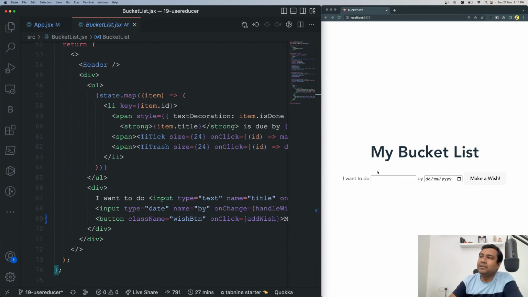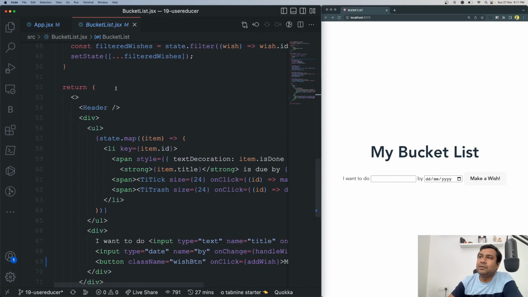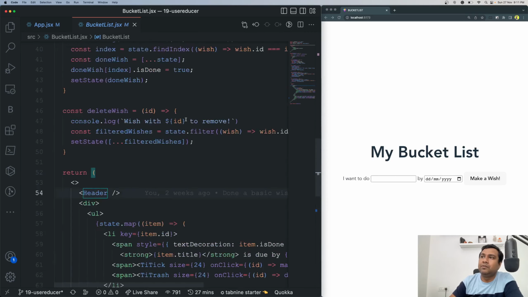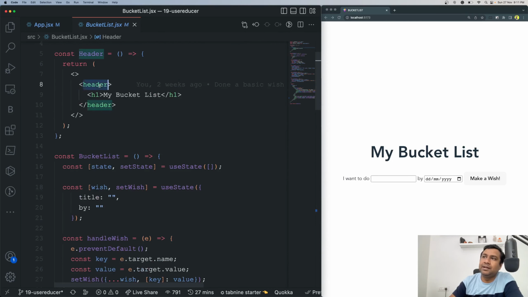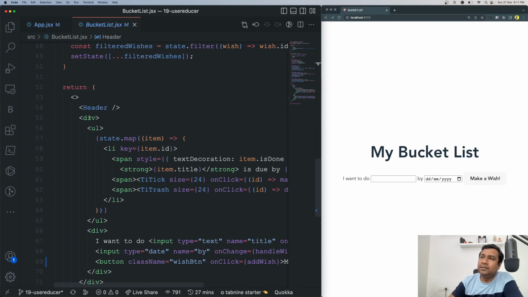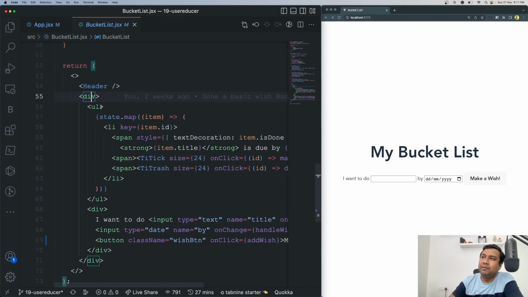All right. So the first thing that we're seeing is a header, which is nothing but this particular header, my bucket list. So if I go to the header at the top, it says header, my bucket list. Inside that there is an H1, which you can see over here. Okay. Now after the header, there is a div. Over here in the div, there is a ul, li element and there is another div.